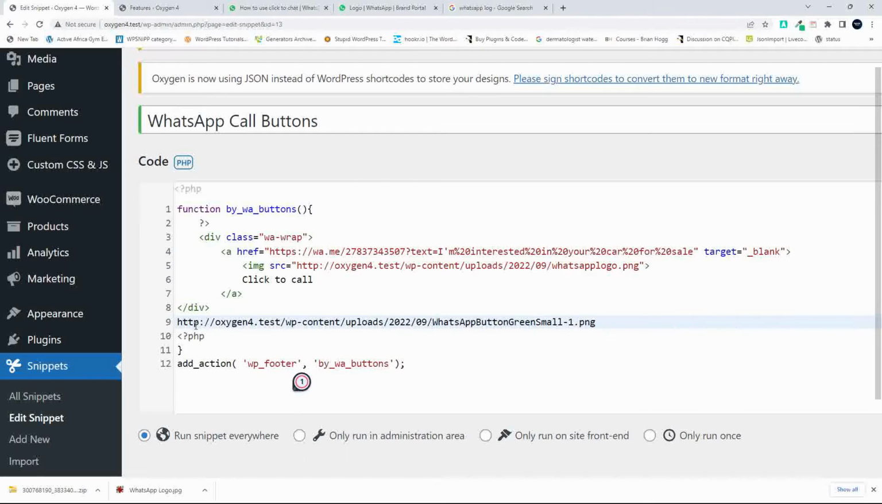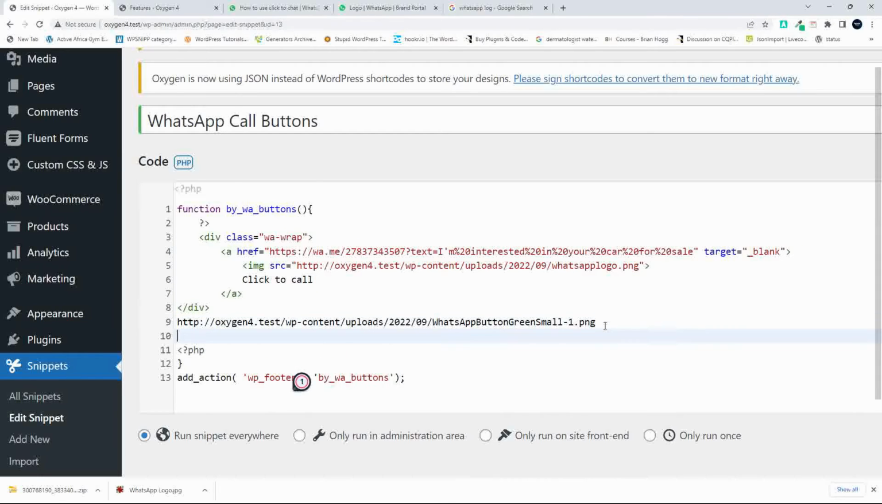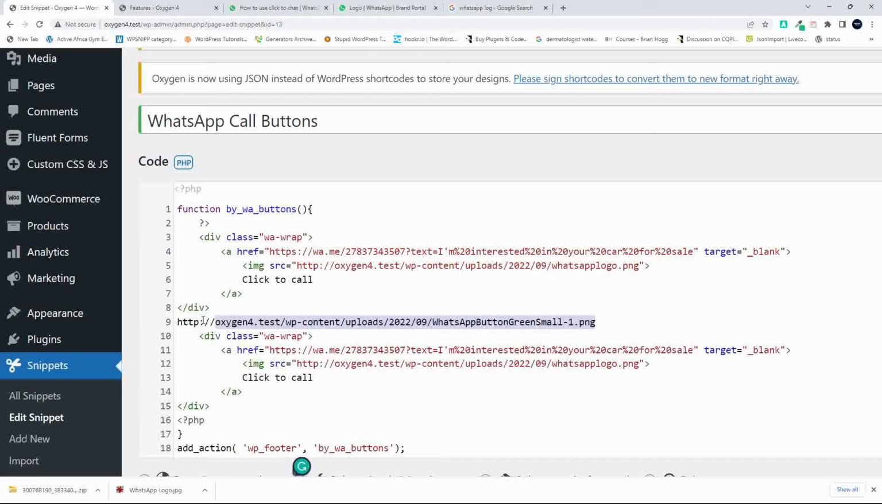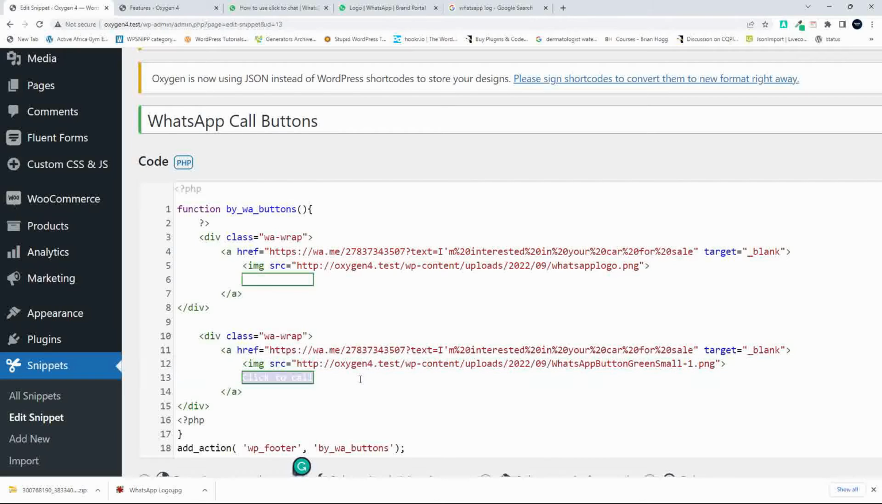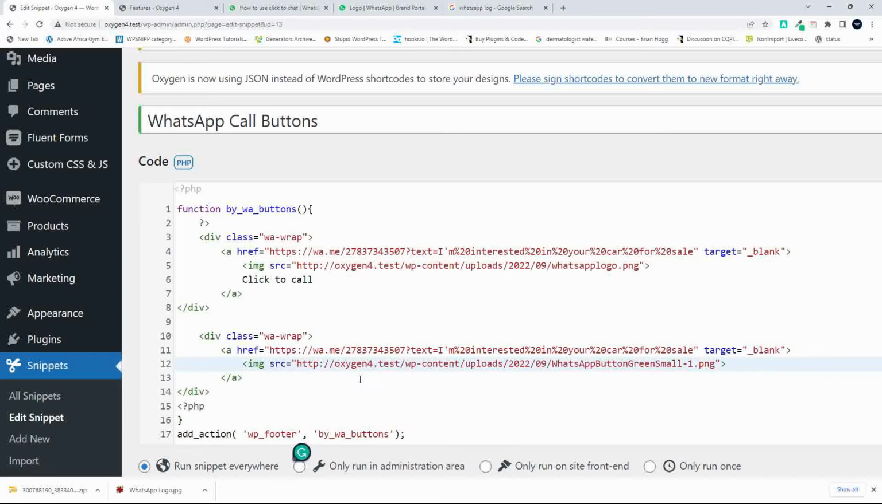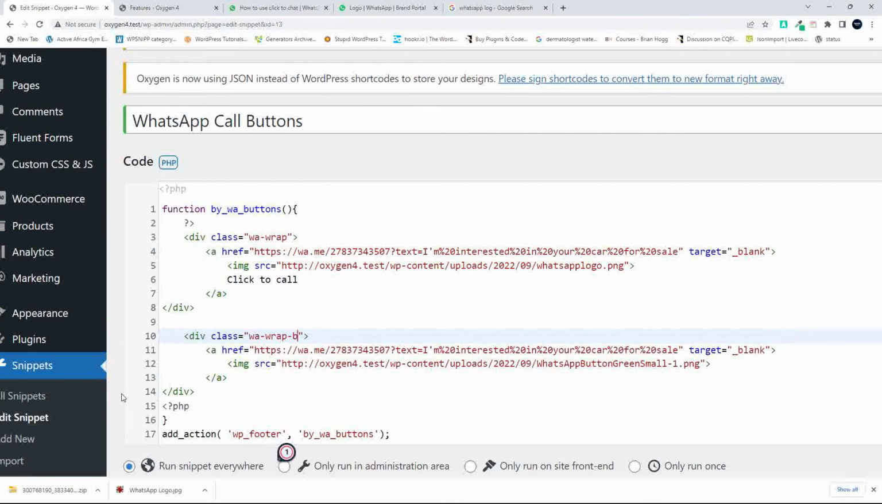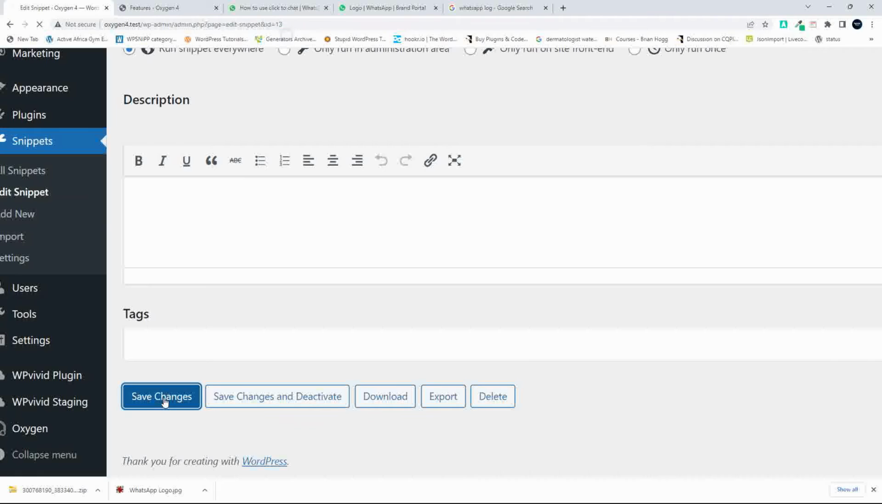So I just paste in the URL here so I can find it nice and easy, and then below that I do that. Now I'm going to copy that again and replace this image source here with that image, and I'm also going to remove that click to call. The other thing is that at the moment the two buttons would be positioned on top of each other, so I'm going to make that a B so I know that's the second button. Then we can save those changes.